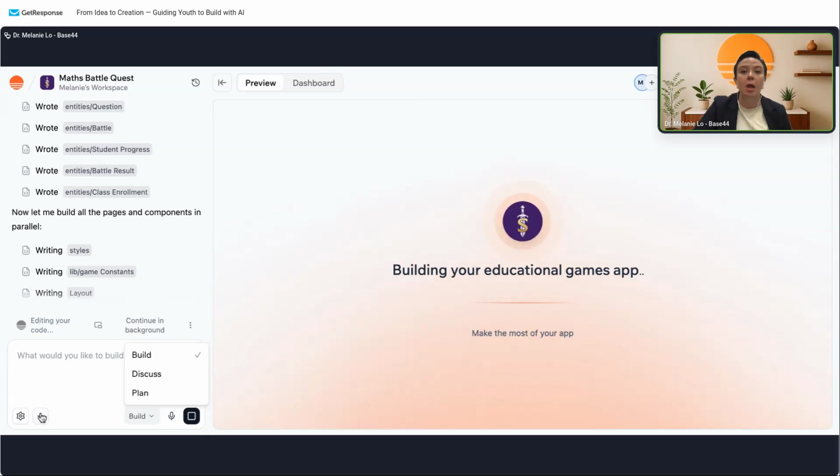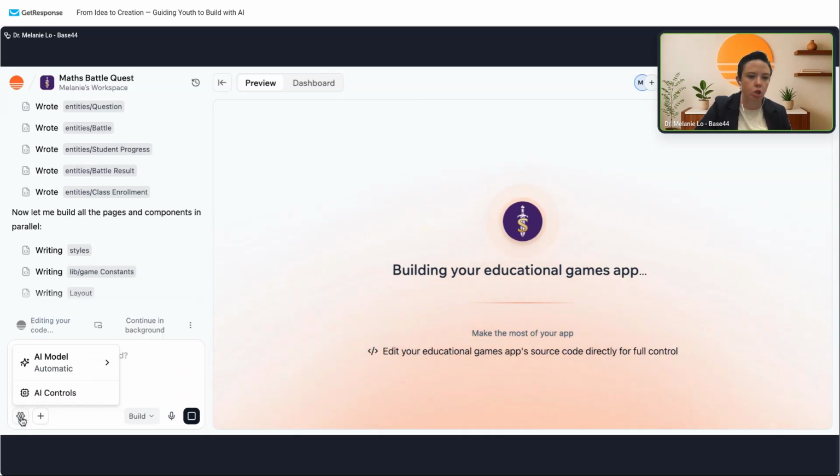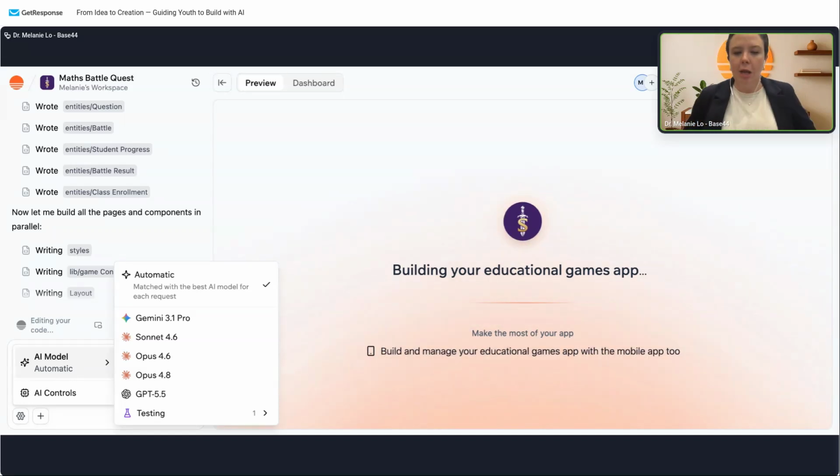You also see you can attach all your good things, add a page from Figma, upload, connect to your Google Drive, all good stuff there. AI model, a question I very often get. So if you are working in the free plan of Base44, Base44 takes your prompt, it assesses it, and then it picks an AI model automatically based upon which one will work best for the build.